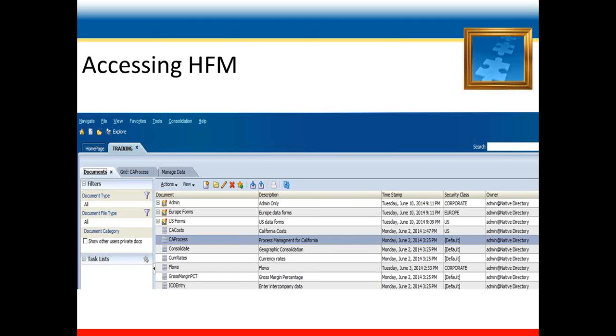Accessing HFM. You can access HFM application in Workspace. As you can see on the screen, we have opened HFM application, that is training application. So within application, you can open multiple tabs. Like as you can see on the screen, we have opened Documents tab, Grid tabs, and Manage Data tab. So it will be easy for the user to navigate between these tabs.